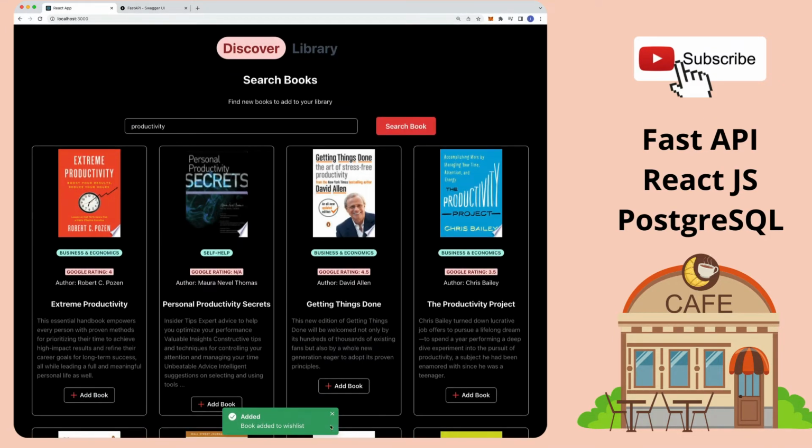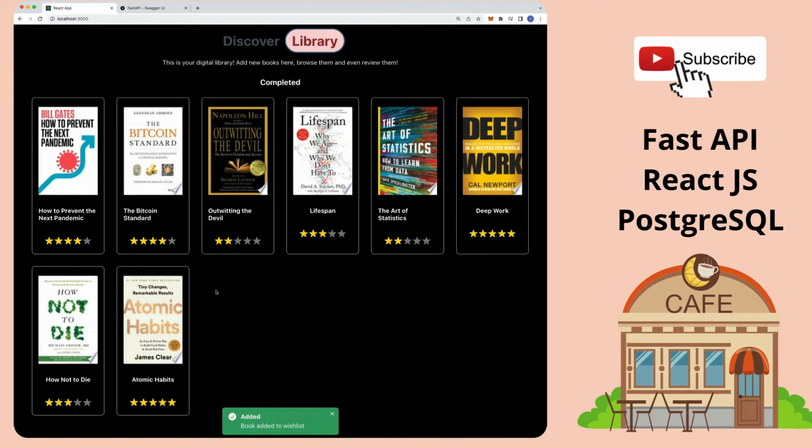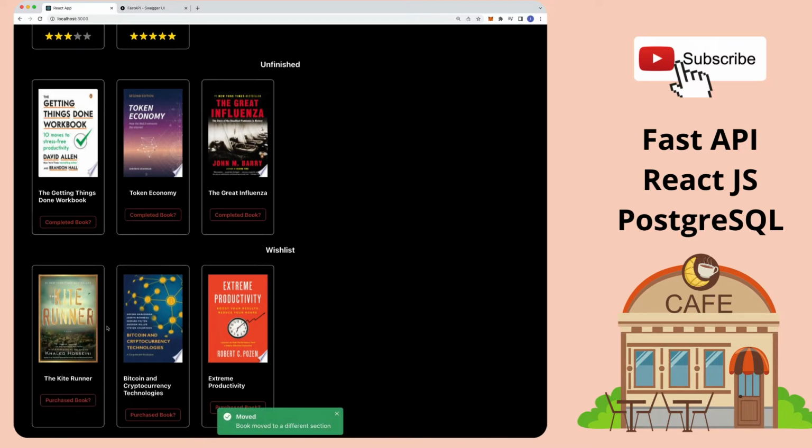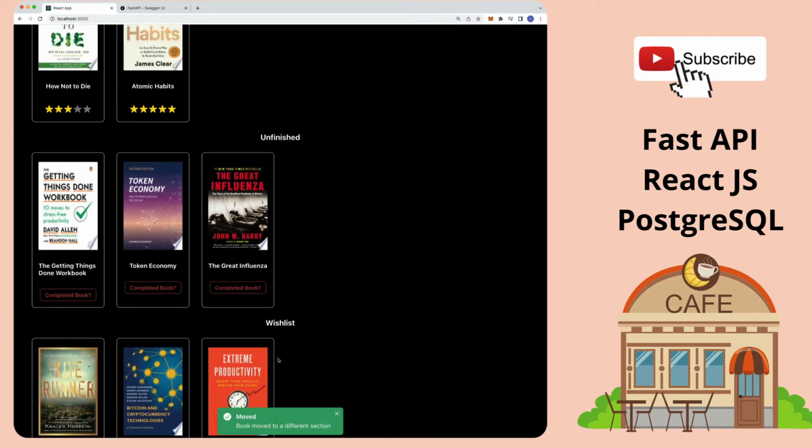You get a toast over here that says book added to wishlist. Now, if you go to the library and scroll all the way down, you can see that the book is over here. Now, let's say you bought the book and you want to move it to the unfinished section. You go ahead and hit the purchased book button, and automatically your book moves here while you get a toast that says book moved to a different section.